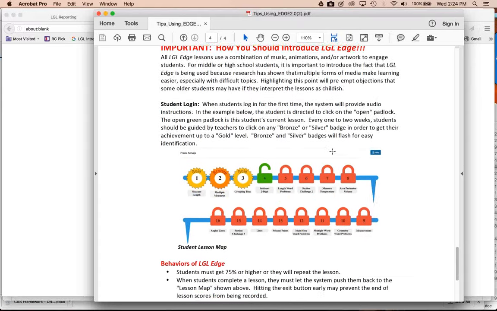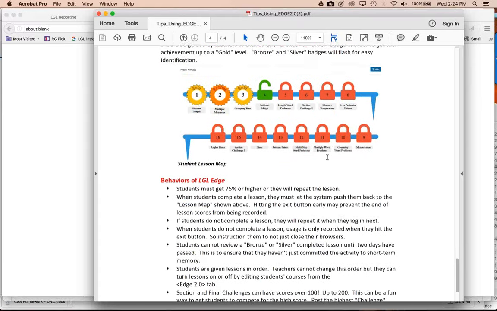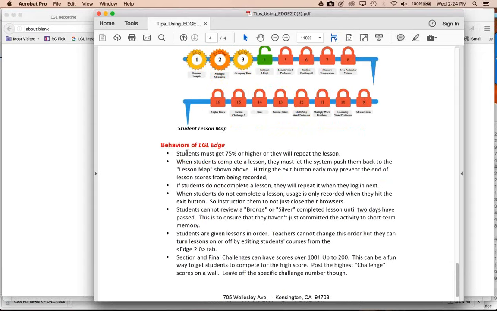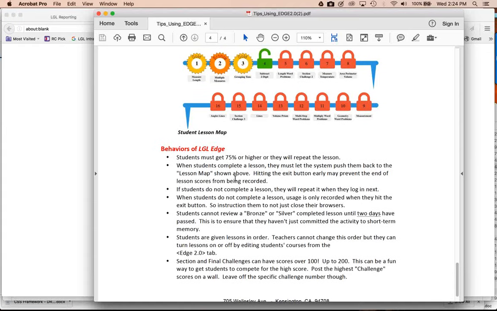There are a few other things about Edge behaviors that are good for you to read. So knowing about the scores: you repeat the lesson if you get 75% or higher. The other piece is students do need to finish their lessons completely. If they quit out of a lesson before finishing it, they actually have to do the lesson over. So read through this page and make sure you understand these pieces, because that'll give you a much better experience when you're using Edge with your students.